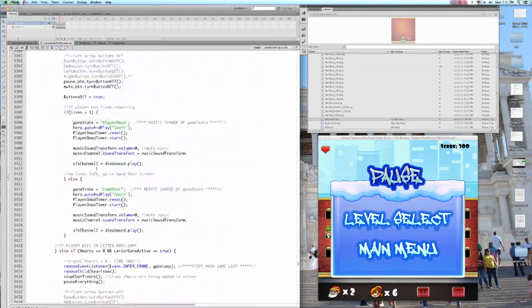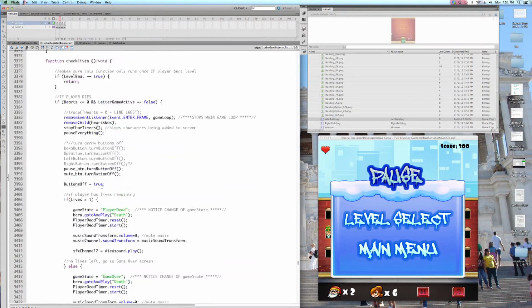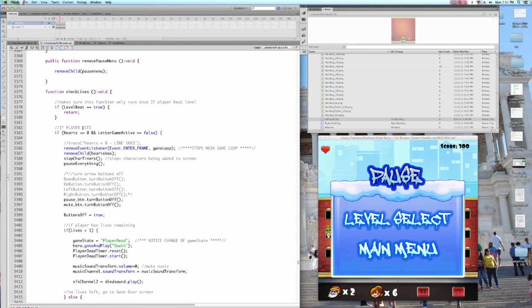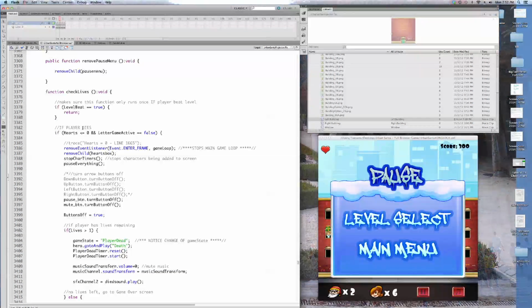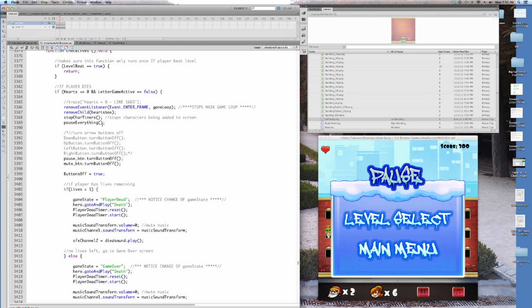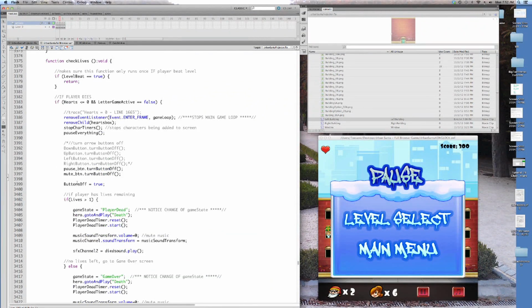Check lives function. You can see that this is actually a pretty big function. And it's the same thing. It's just looking at a few different variables that could affect whether the game should end, whether you won or lost. Is level beat true again? Return. If the player dies, if hearts is equal to or less than 0, and you're not in a mini game, the mini game is different. So if the player dies, stop the loop, remove the interface, stop the characters, pause everything. It does all these things.